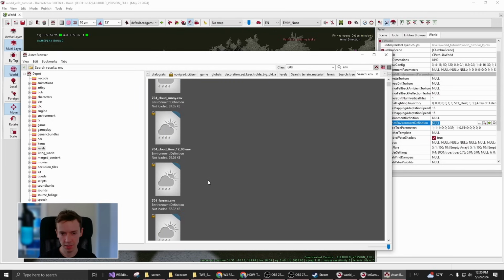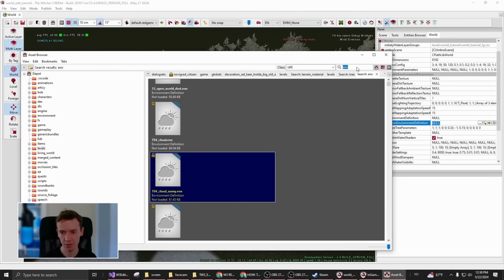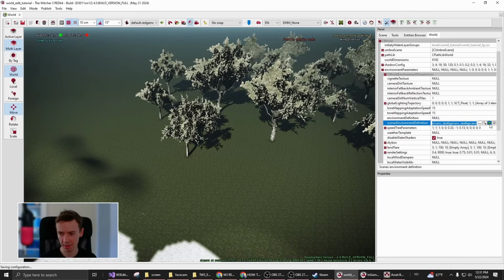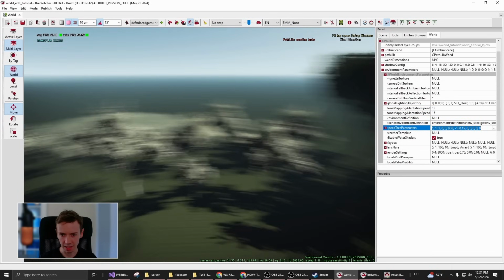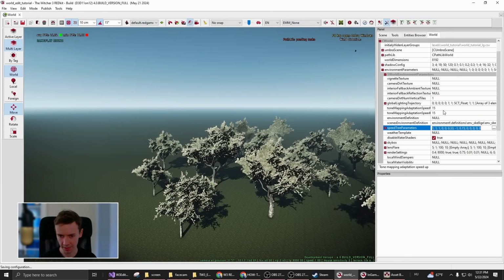And maybe I would like to have something more specific. Since we use the Skellige terrain, maybe we should stick with the Skellige environment called Skellige. Right now I already have it selected, so I will just use this left arrow button. By clicking on it, the reference will be there. And probably you have noticed that the environment and the general lighting is much better now. We can see a little bit better.